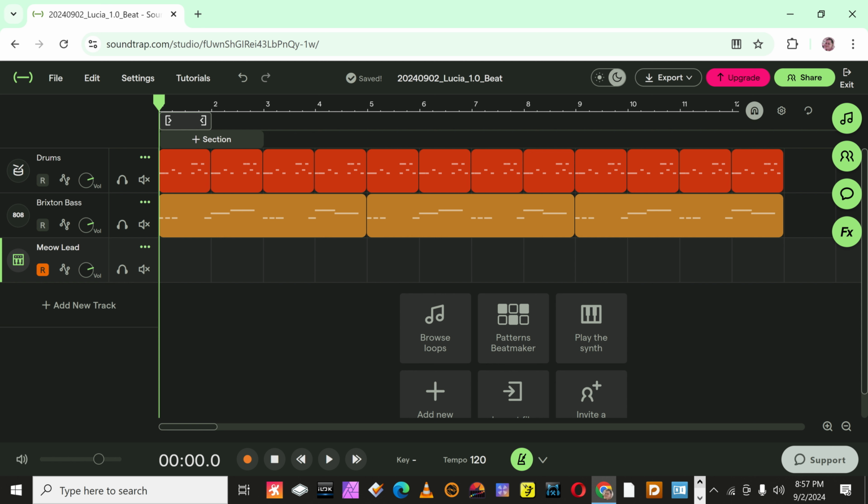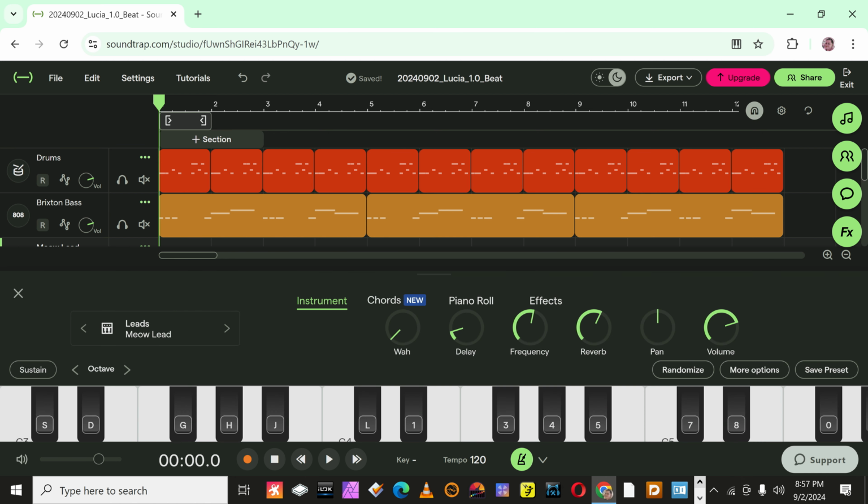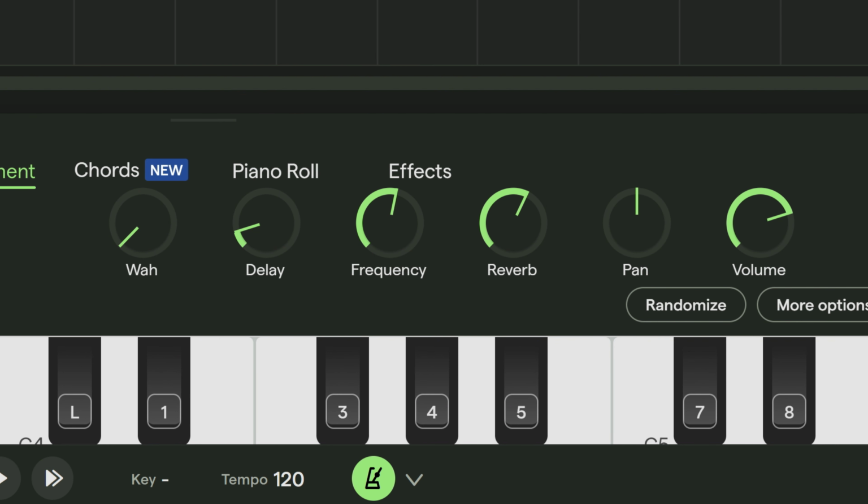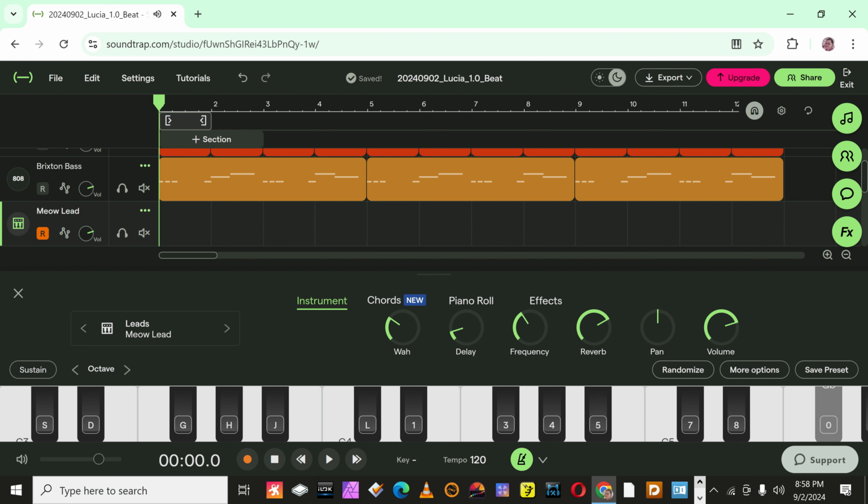I wonder if I can change anything on here. Let me see. Frequency. Will that change anything? Let me, there we go. I think I found something. Hey, what do you know?